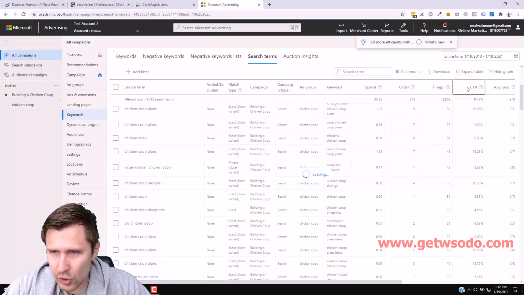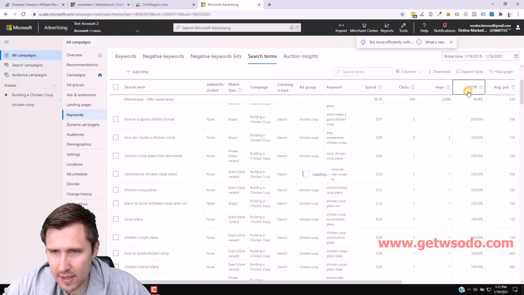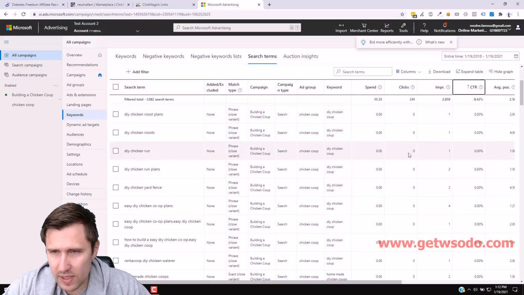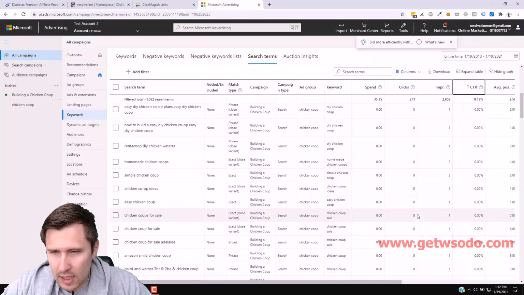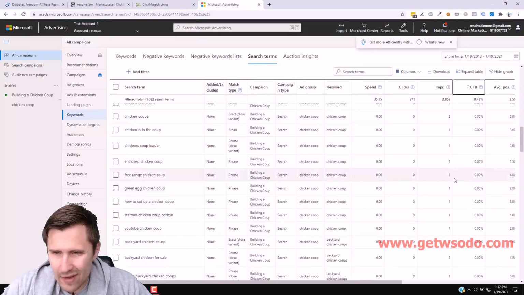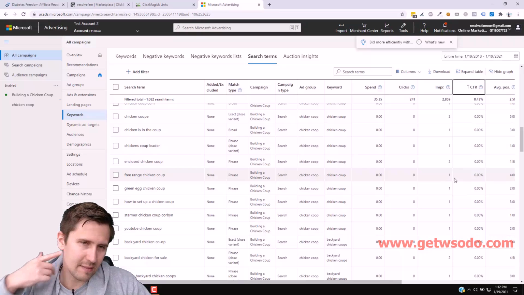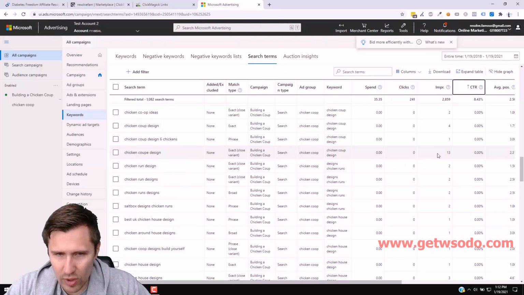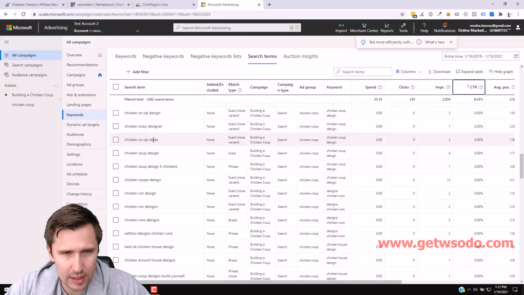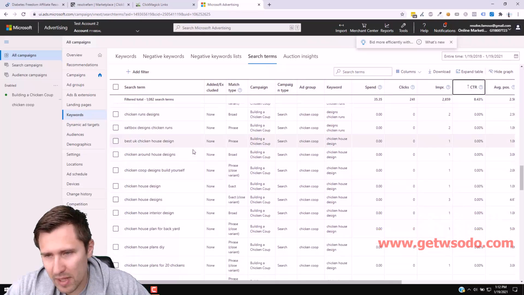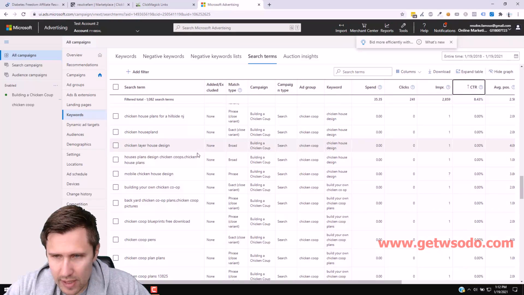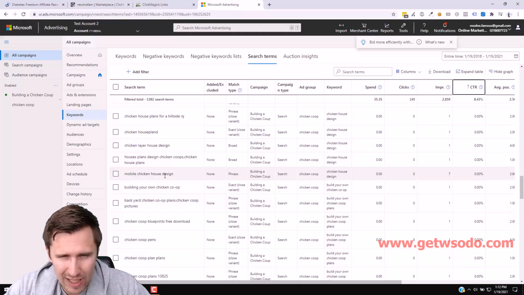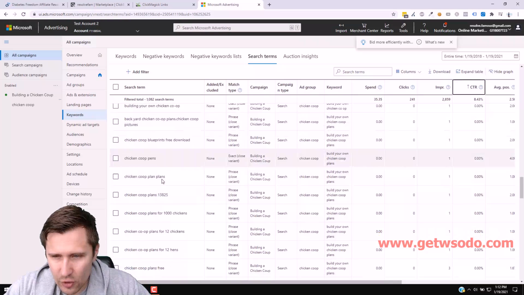We can click here to sort by lowest CTR and the highest CTR. So these are the highest CTRs. Let's go by lowest and go through the list. Yeah, all of these have only one impression. Some of these things only showed up once, so it might not be worth taking off yet. But like chicken coop design, chicken coop ideas, maybe. I want to go through this. Let's see. Mobile chicken house design. Yeah, I don't know if this is mobile, right?